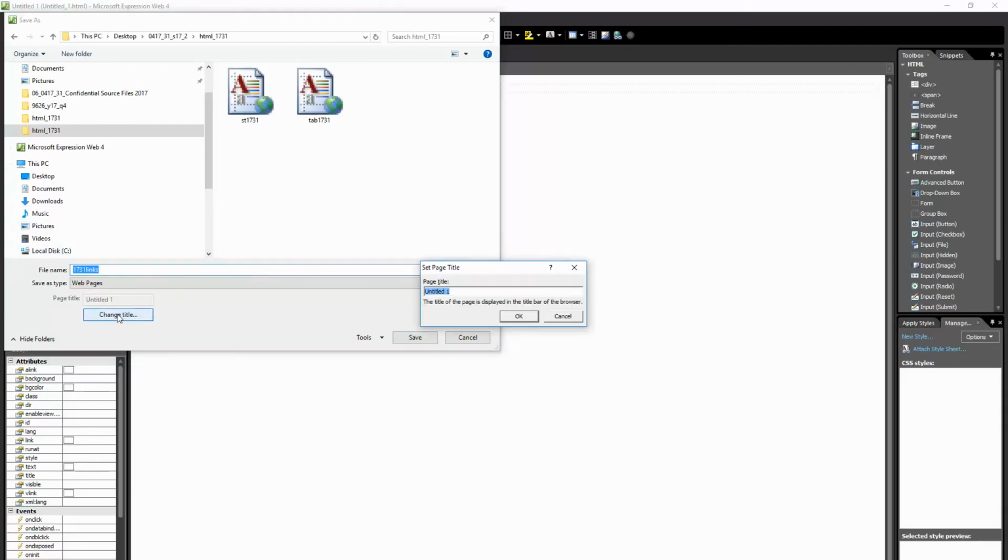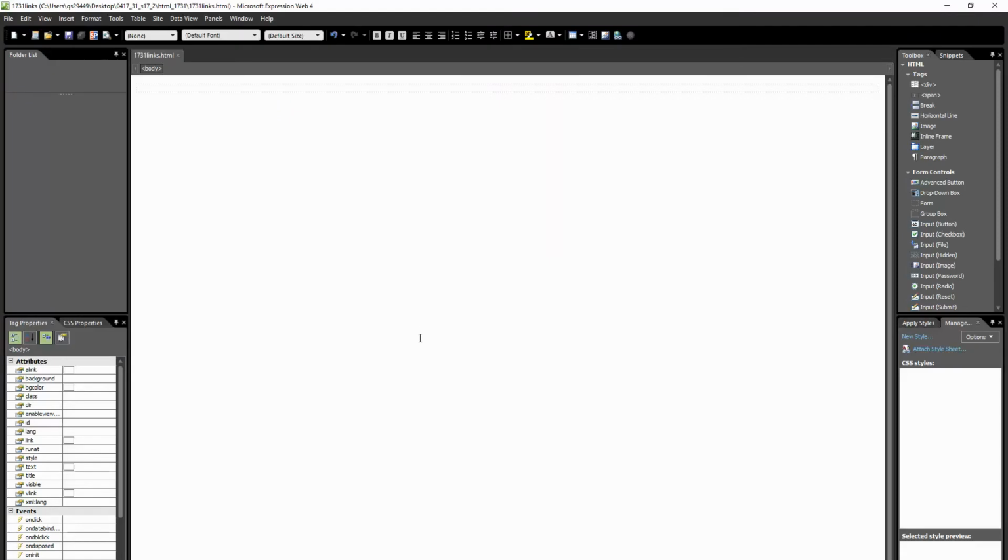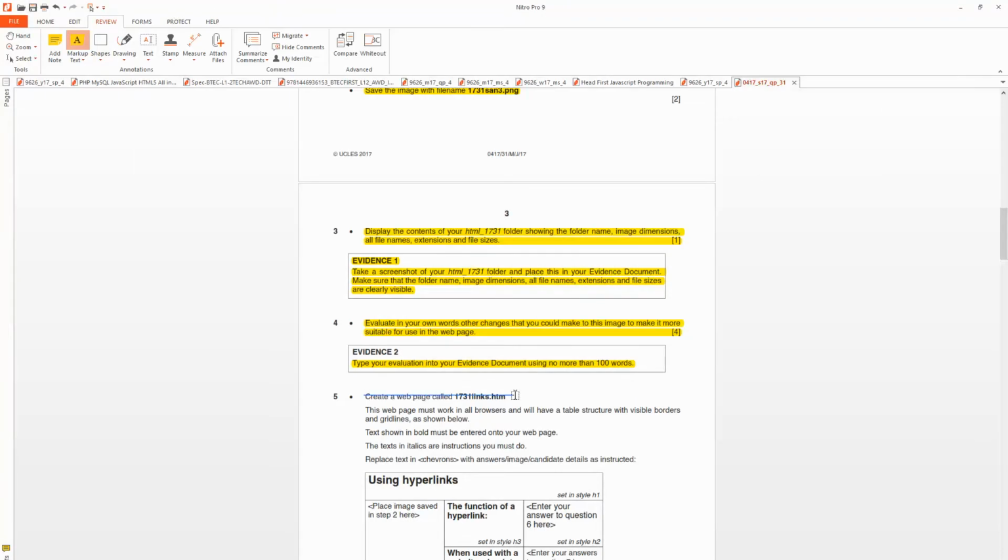It's always important to add a title, because if the top of your web browser says untitled, it looks a little bit unprofessional. So I'm going to add it now: 1731 links. I'm going to click OK and then click on Save. You can see at the tab here that I have renamed that file. So, I've done that one.